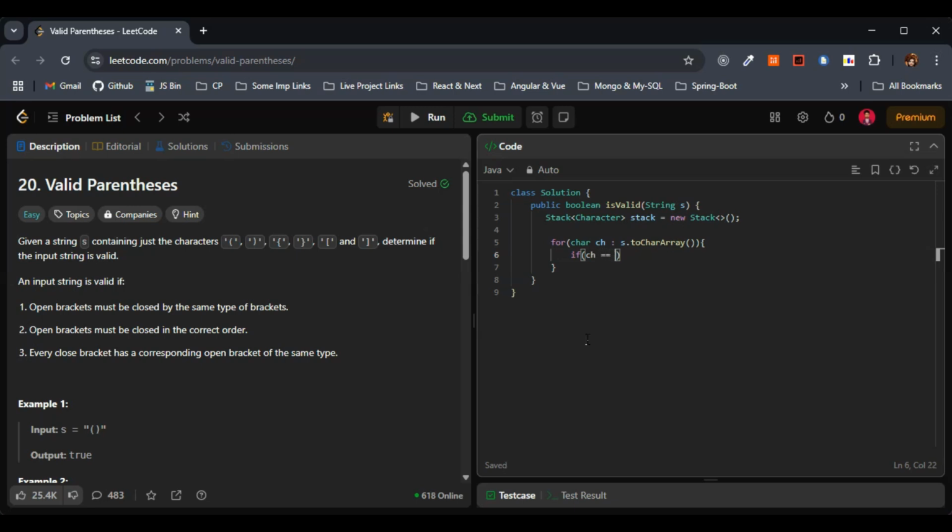So I'll just give here ch equals this one opening bracket or ch equals this one flower bracket or another bracket was this one, right? What do we call square bracket? This is fine. So then what we will do, we will push the opening bracket. So I'll just make use of the push method that is provided by stack. So I'll just go with stack.push of ch.